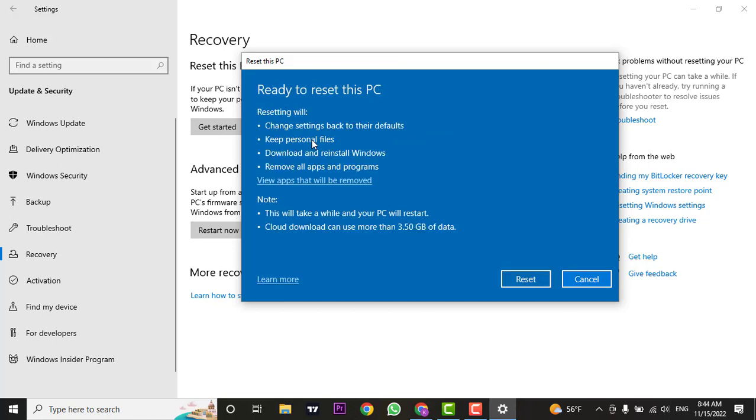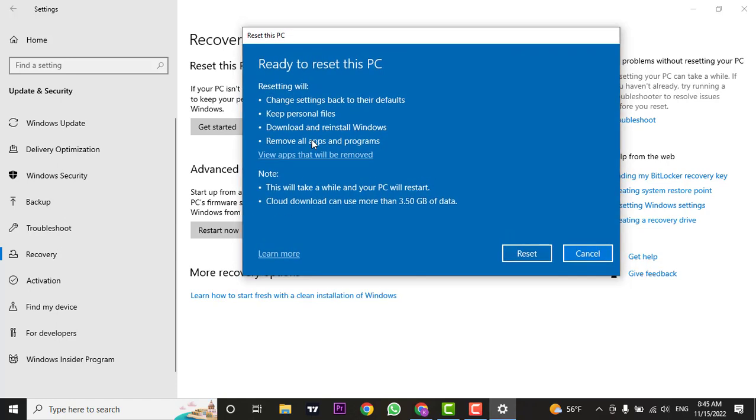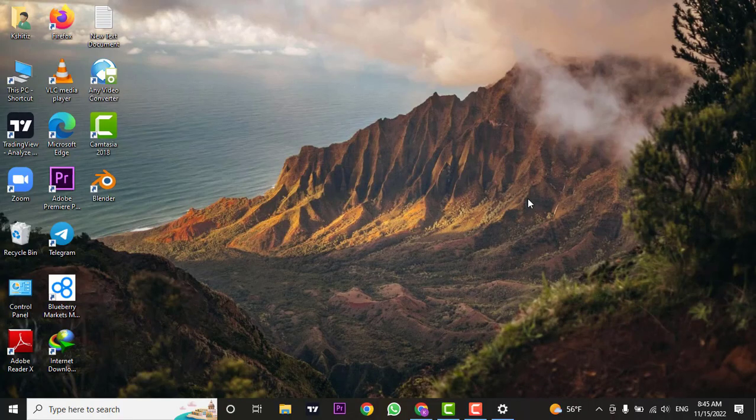Finally, it will show you the last settings of the reset process. It also shows the apps that will be removed during the reset process. Now you'll finally need to click on Reset and your PCs will start to reset. It will take some time to reset the PC, so make sure you give it enough time. That was the process of how you can reset PC.